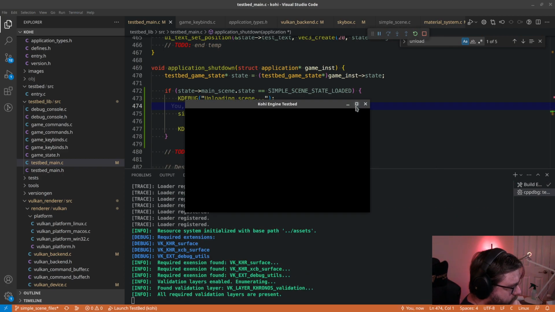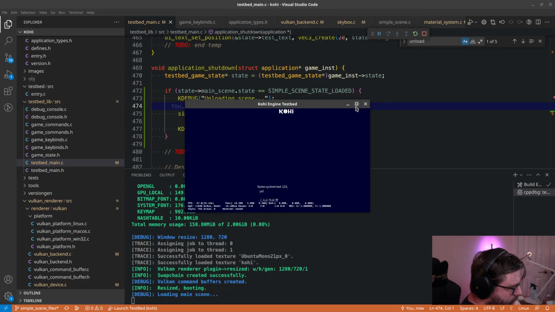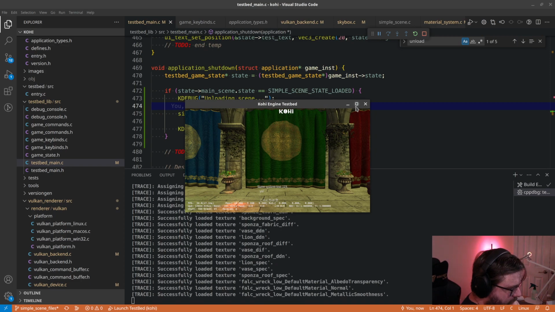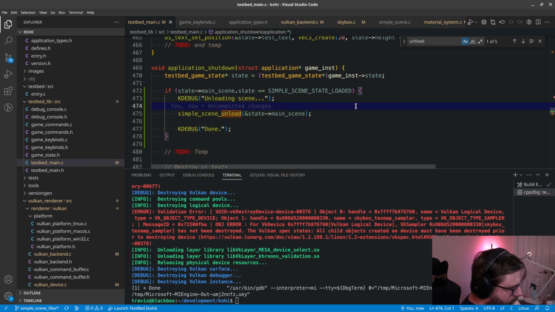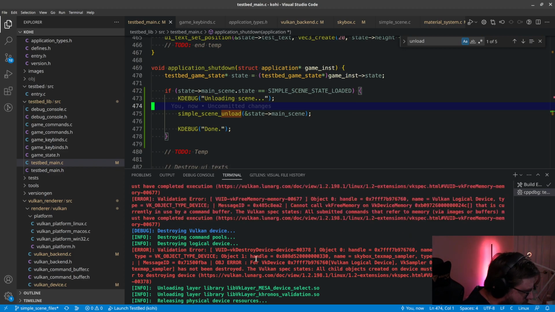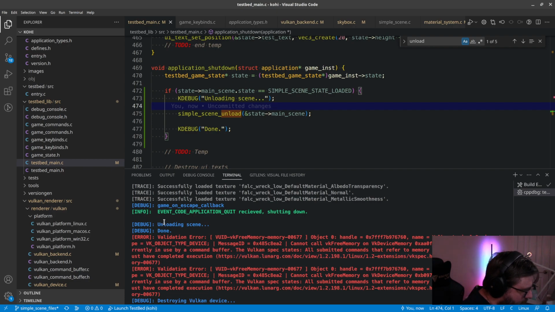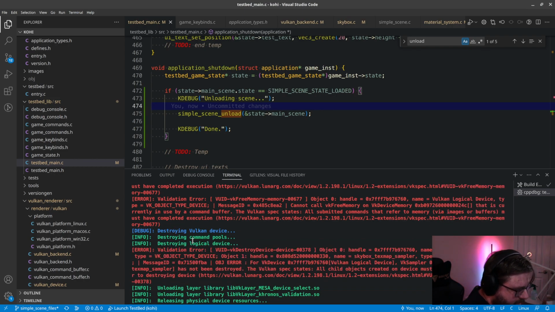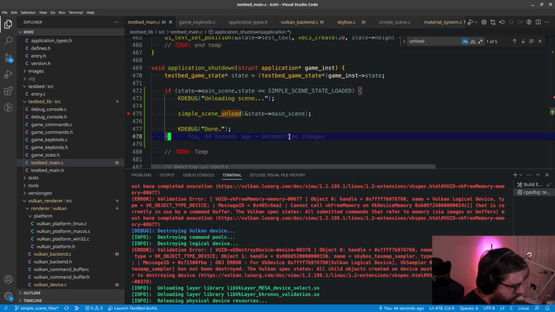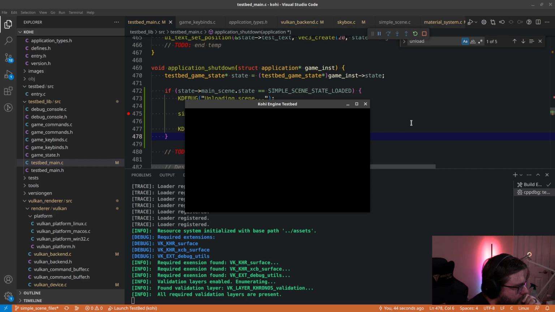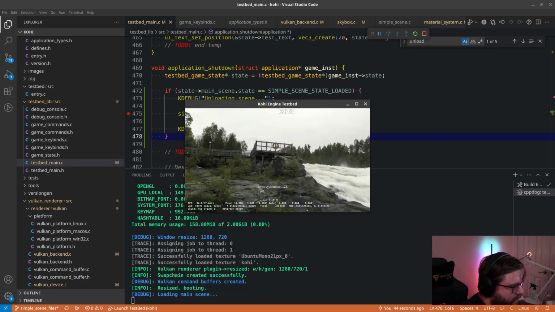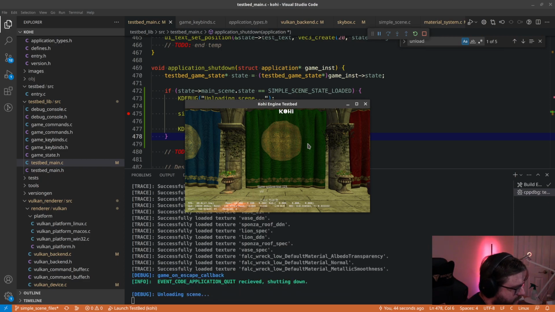Let's go ahead and load. All right, there's our scene. We will escape. That doesn't look like it did it. So it's possible that shutdown is happening too late. Unloading scene, done. But that happened theoretically before these. Let's put a breakpoint. So we'll load up, hit escape.